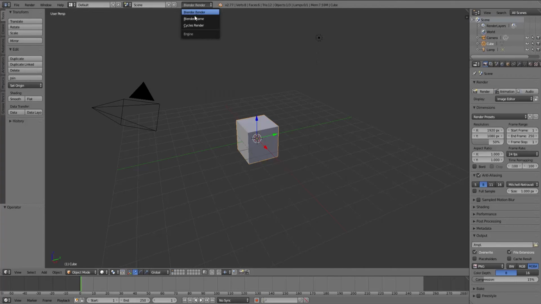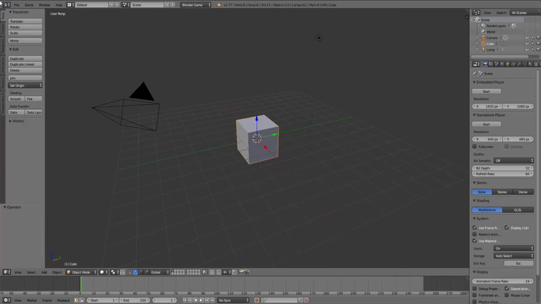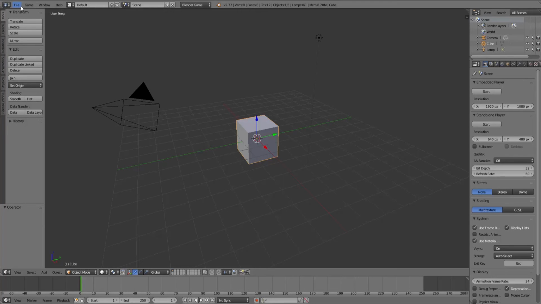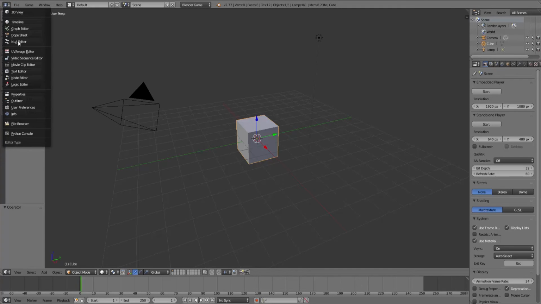So if I show you here, we've got the basic rendering engines, but you can also change it to Blender Game, which means you can create games. If I go here, it's got movie clip editor, so you can edit movies in it. You've got node editor, so you can really make your images look stunning and all sorts. You've got animation things, so that's in this dope sheet. You've got lots of stuff.